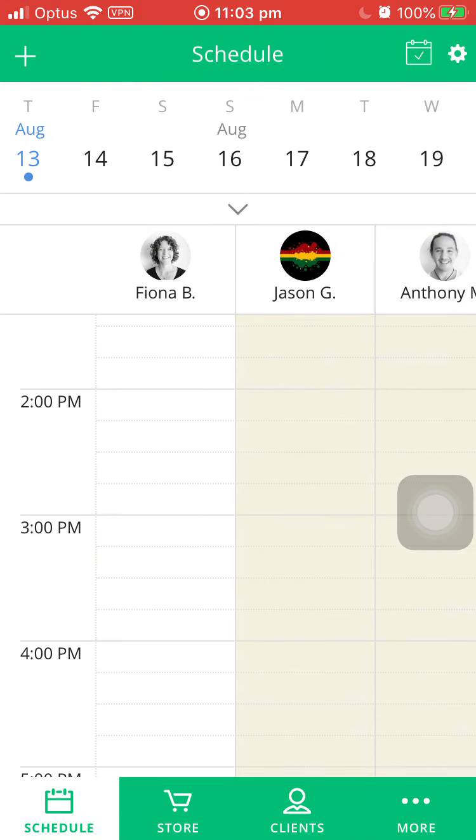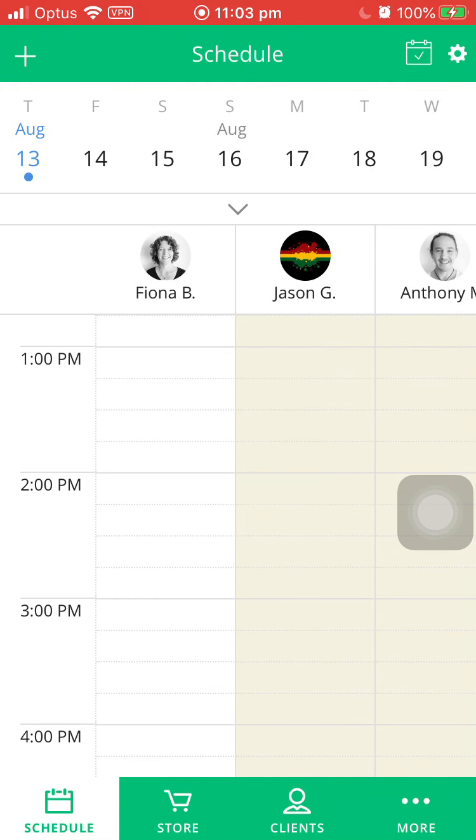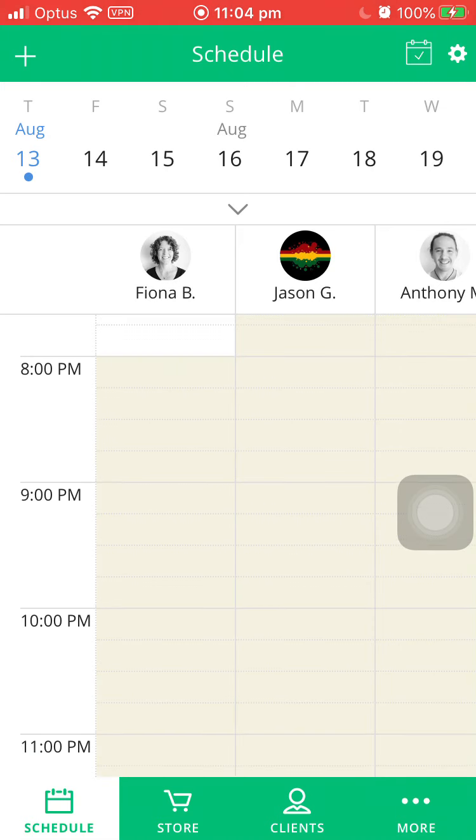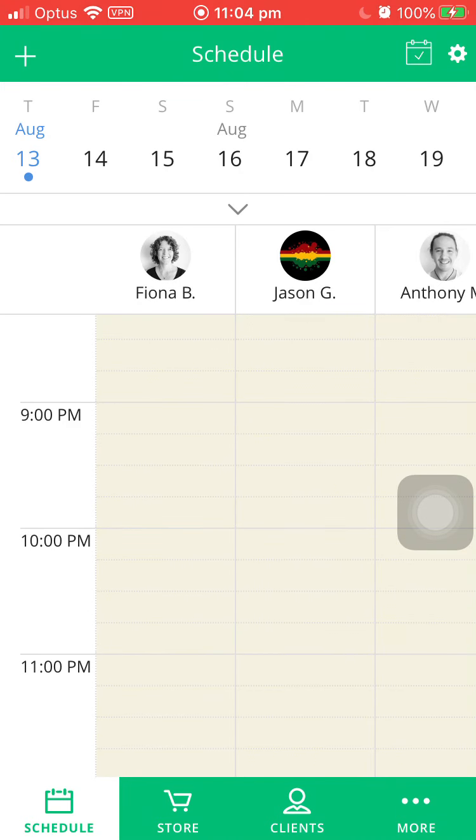That's pretty much the length and breadth of the schedule on the app. Now I'll create different videos to show you how to do different things on the schedule, but this is just an interface overview.